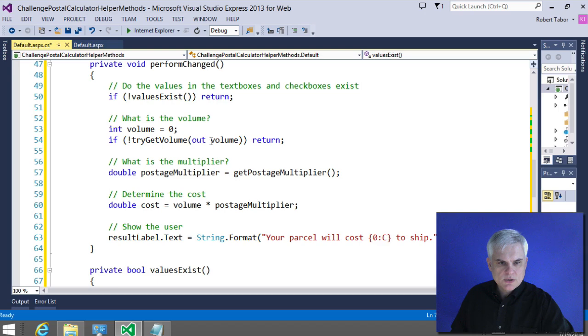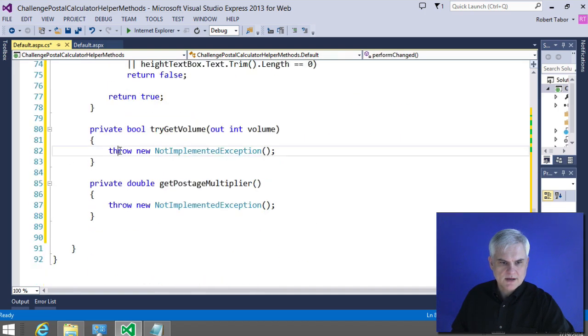The next thing we need to do is try to get the volume. Try volume, and so this should be interesting, right? Let's get rid of that little throw.